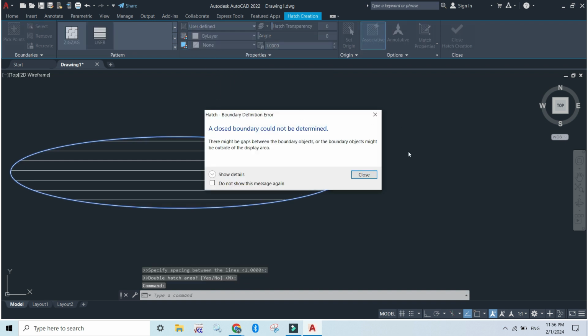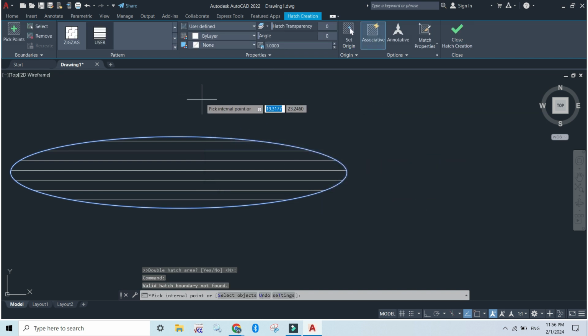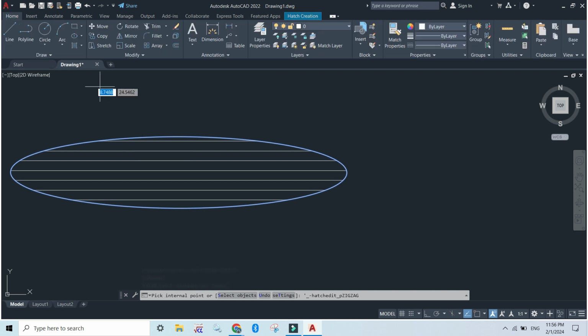Those are the drawing tools you can use in AutoCAD.